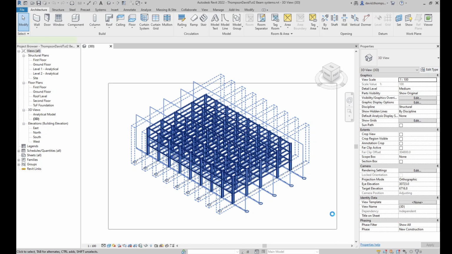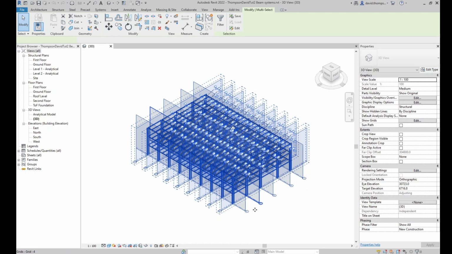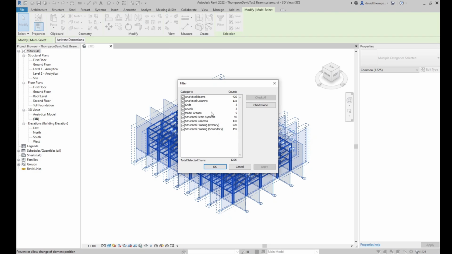And again, as before, we'll notice that all the grid lines and everything is selected. We don't want that. Again, we're going to use the filter option. Once you have everything selected, the modify tab will come up here. So we're going to click on the filter icon up here, and then we only want to select the columns.